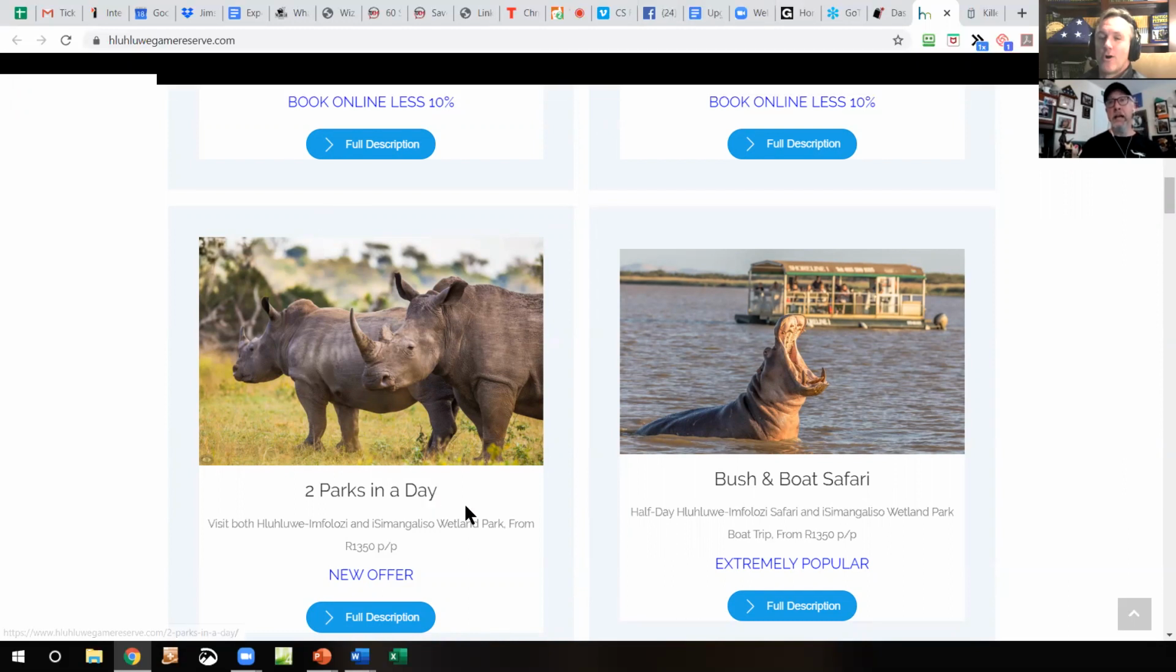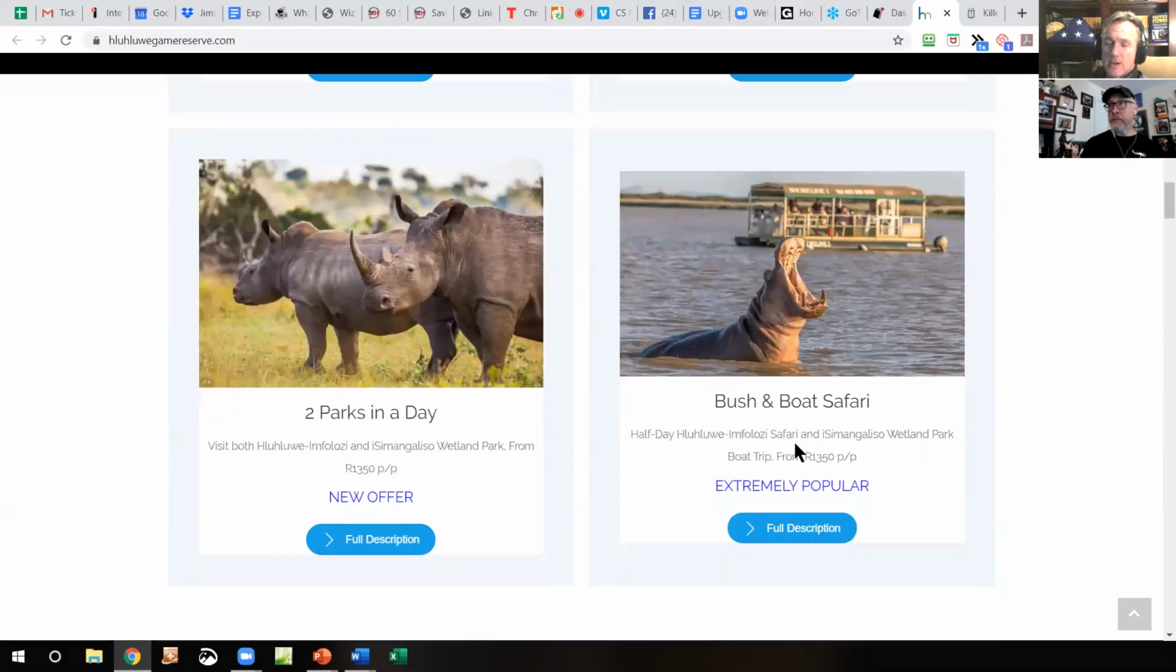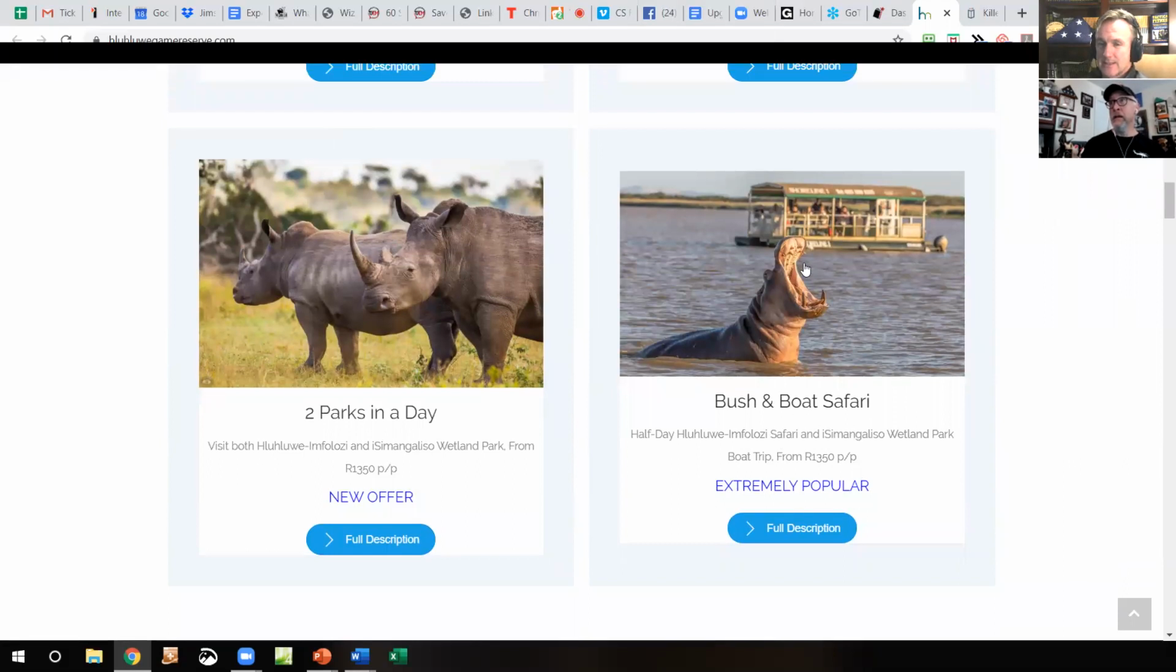Oh, I love that. In 2 days, see more than most people see in a lifetime. Yeah, you've got to sell these pictures. I mean, they're great pictures. You just got to sell them a little more.